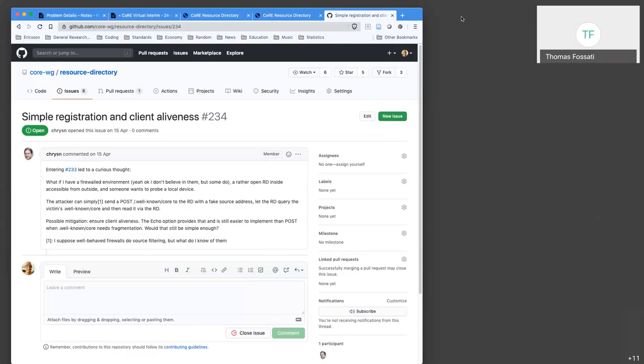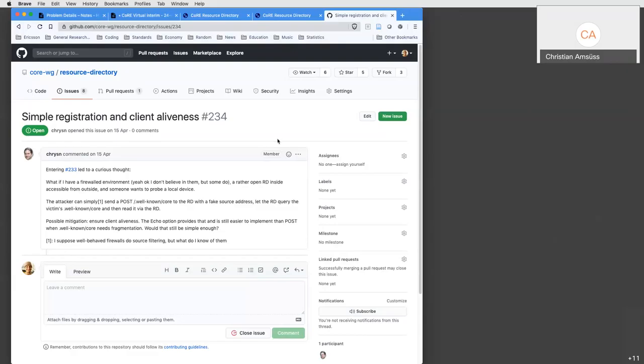I don't know whether Carsten is typing somewhere or not, but basically I'll take this as, okay, we still want simple registration, even if it means that there needs to be an echo round trip to verify client aliveness. That's fine with me as long as there's, yeah.